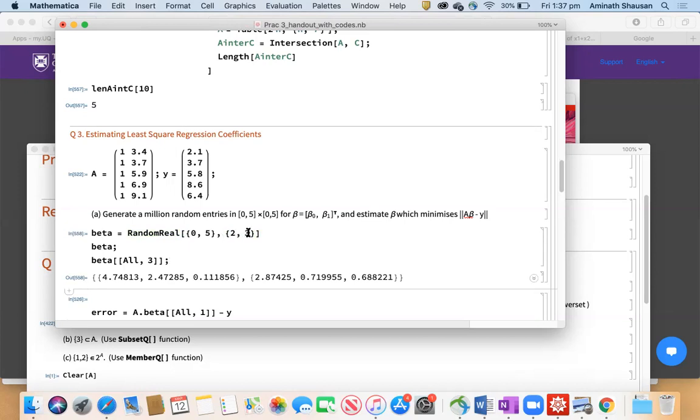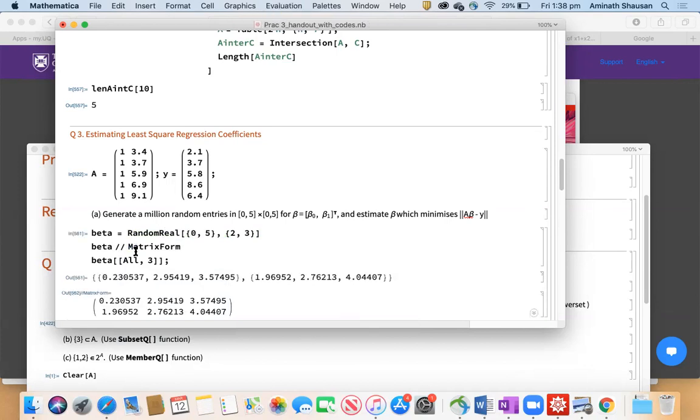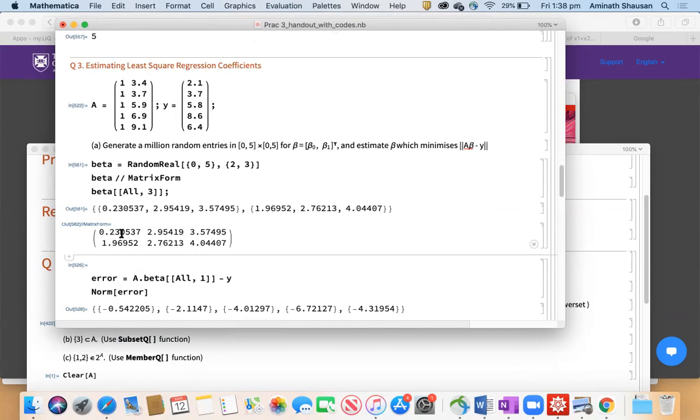And if you want to see this in matrix form, you can use the matrix form. So every time we are going to use a column from this matrix for our beta, and then evaluate the function, compute the errors, and compute the norm as well.